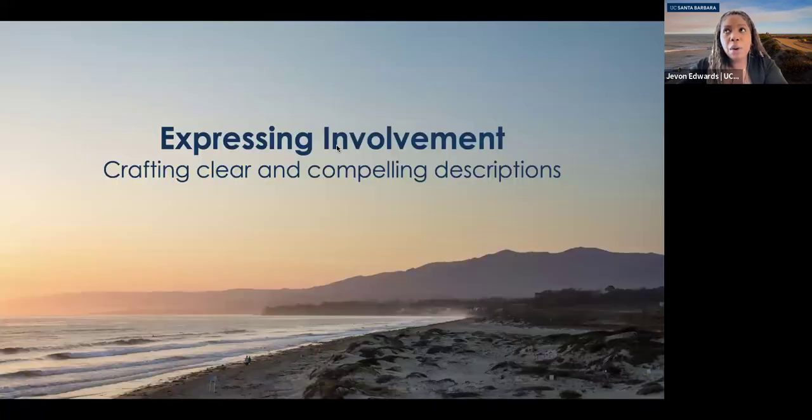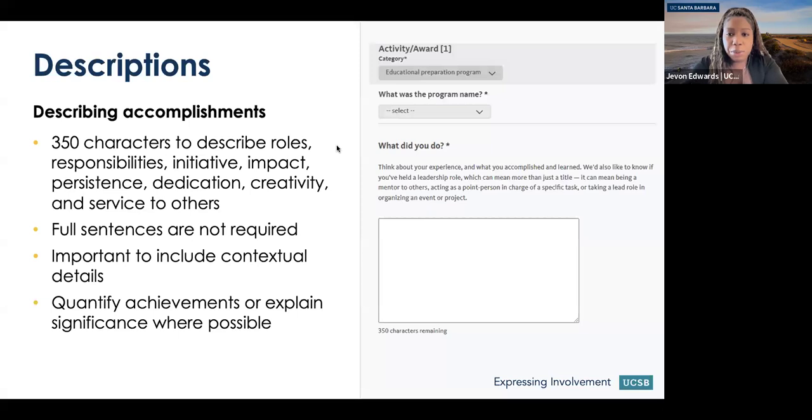Now, as students are inputting their involvements and their time commitment, they're also going to be asked to clearly, and ideally compellingly, state and express what they've done. And so this session in itself, I'm hoping, will give a little bit of insight into what we are looking for and how your students can really craft those compelling descriptions of what they've done during their high school years. So let's talk about the descriptions and how students can describe their accomplishments.